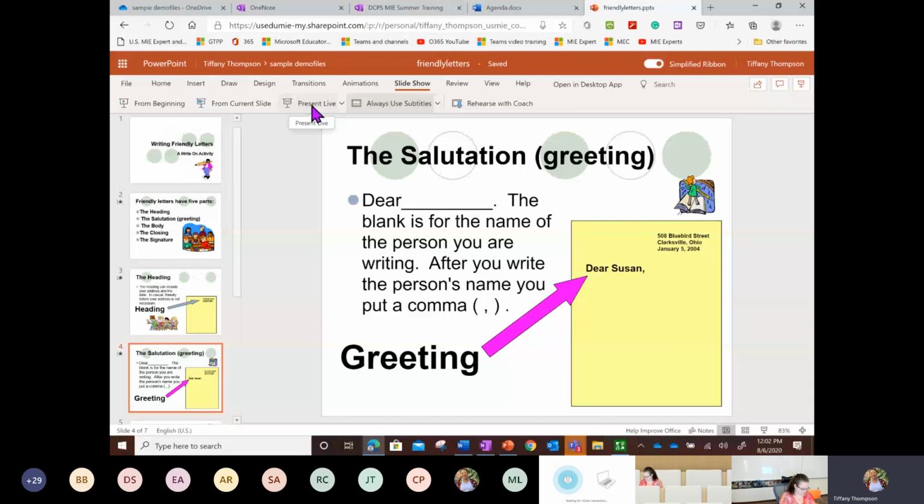But before I do that, I think I saw a question that popped up. So it says, where did you click for rehearse with coach? So I'm in PowerPoint Online. And when I open my PowerPoint in the slideshow tab, there's a button to the right that says rehearse with coach.